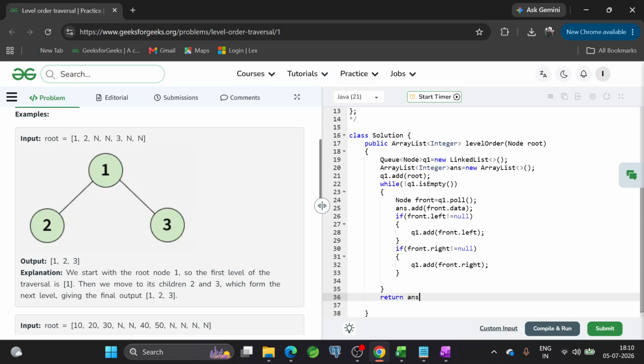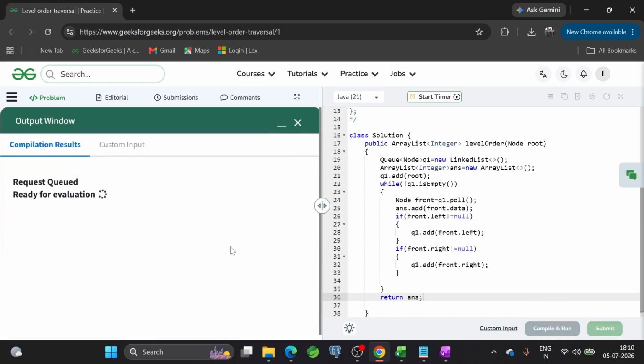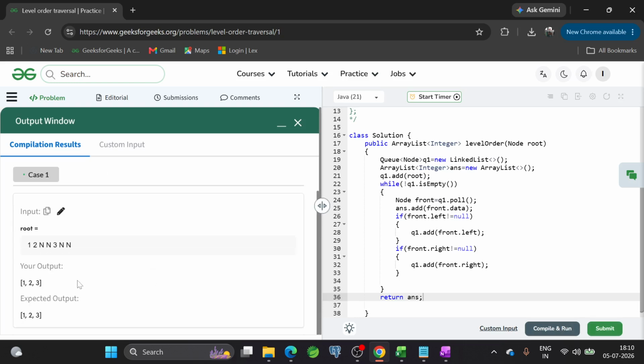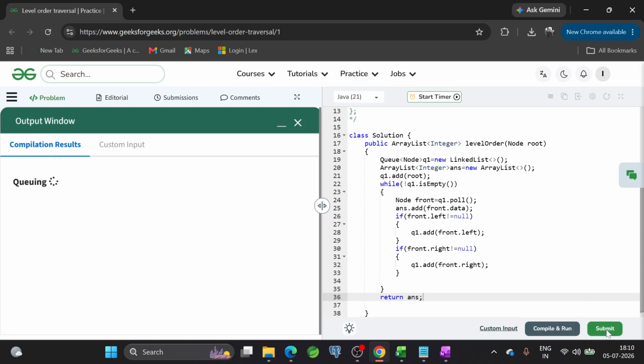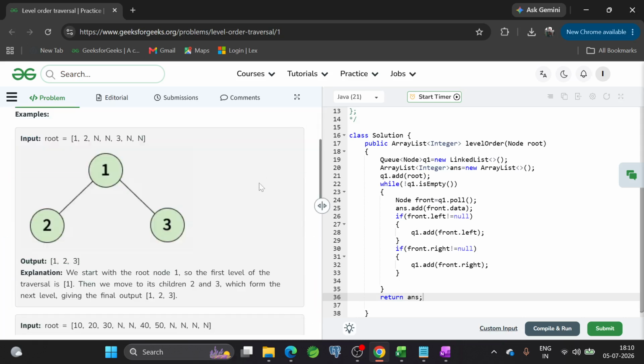Return answer. This is a level order traversal of a binary tree. I will check here. Yes, all the test cases pass, this test case is passed. Now I am going to submit the code. Yes, all the test cases are passed.